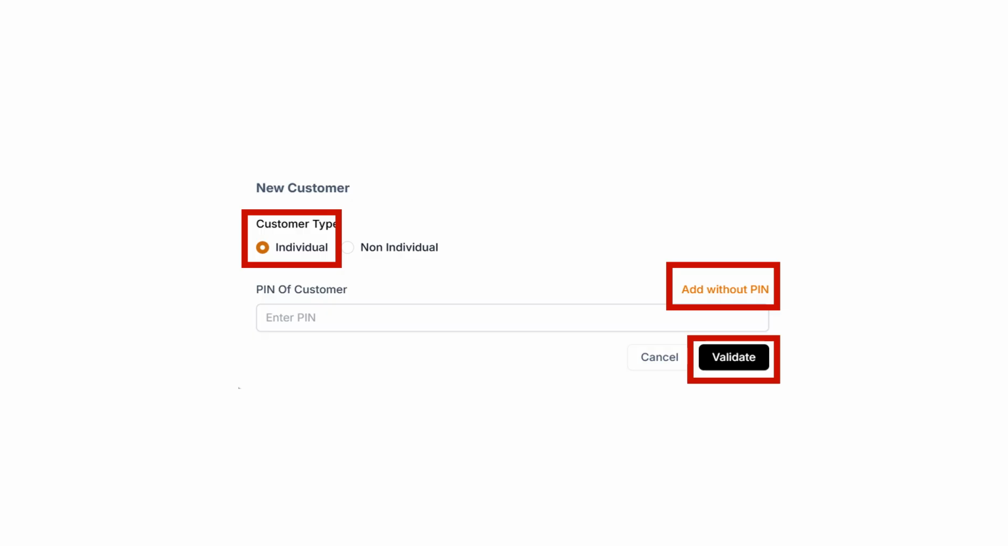Now, this is where things are interesting. When adding a new customer, you can either choose to add individual customer or non-individual by entering the PIN of the customer. So if it's a business, you enter the business PIN, and if it's an individual, you enter their individual KRA PIN. Once you do that, it's going to populate their details such as their name, their KRA PIN, phone number, and email address. So you don't have to add all that. It will be pulled from the KRA PIN. So enter the KRA PIN of the customer and click on validate.